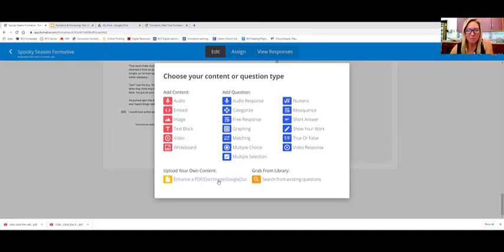Great, I'll start the timer. And like Leanne said, take a minute and try to find something that you're actually going to use. We want you to test this out with your students.